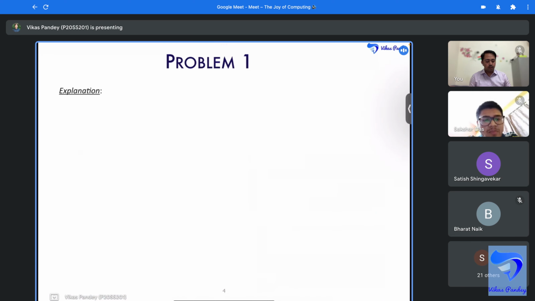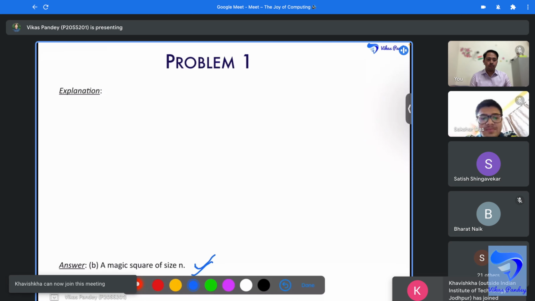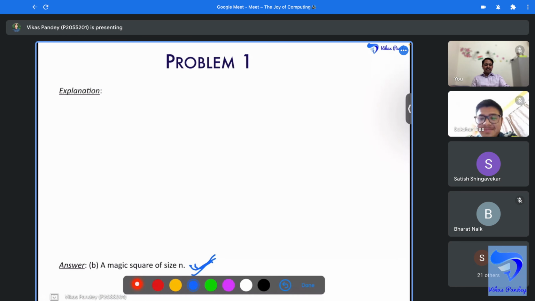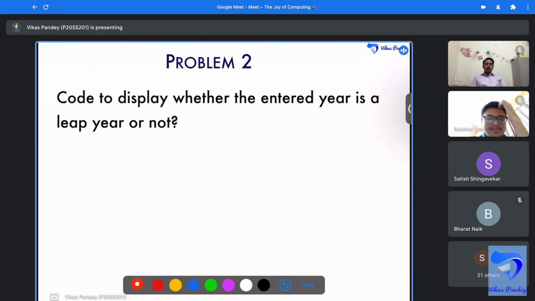So the answer to this is magic square of size n. So all of you were correct, right? Now let's go to our next problem. A code to display whether the entered year is a leap year or not.